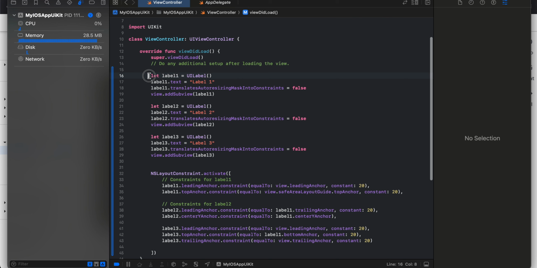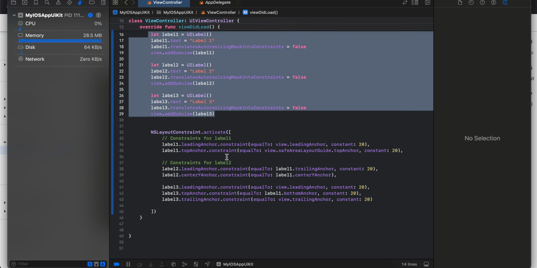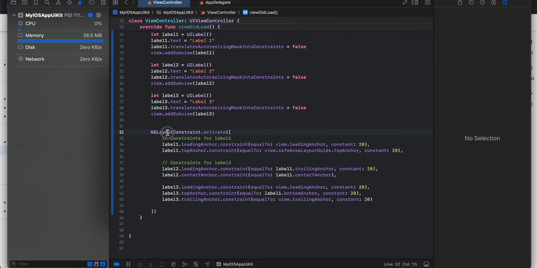Then I have initialized all the three labels which we will require. Next you will have to use NSLayout constraints. For making use of NSLayout constraints, you have to add this property to each and every view you want to use inside NSLayout constraints: translatesAutoresizingMaskIntoConstraints set to false. Same over here, same over here.